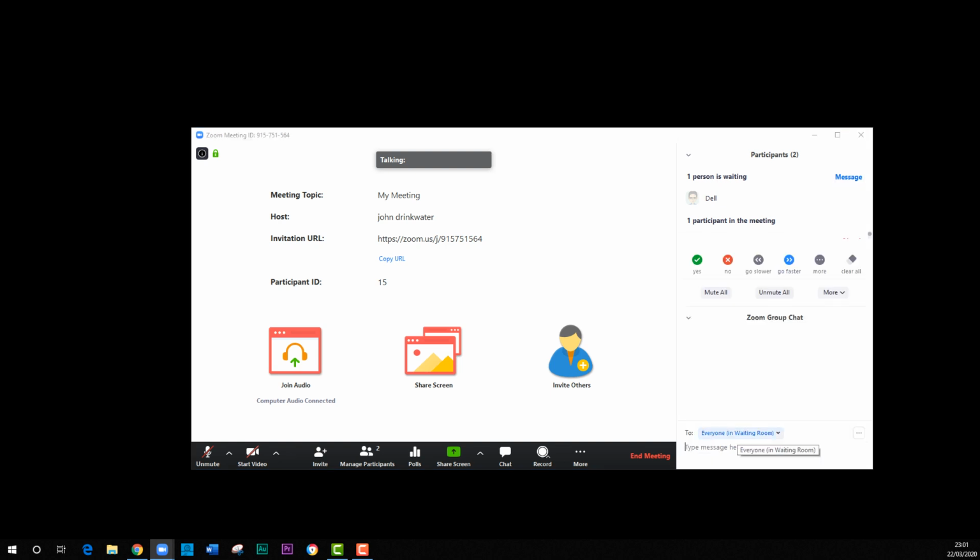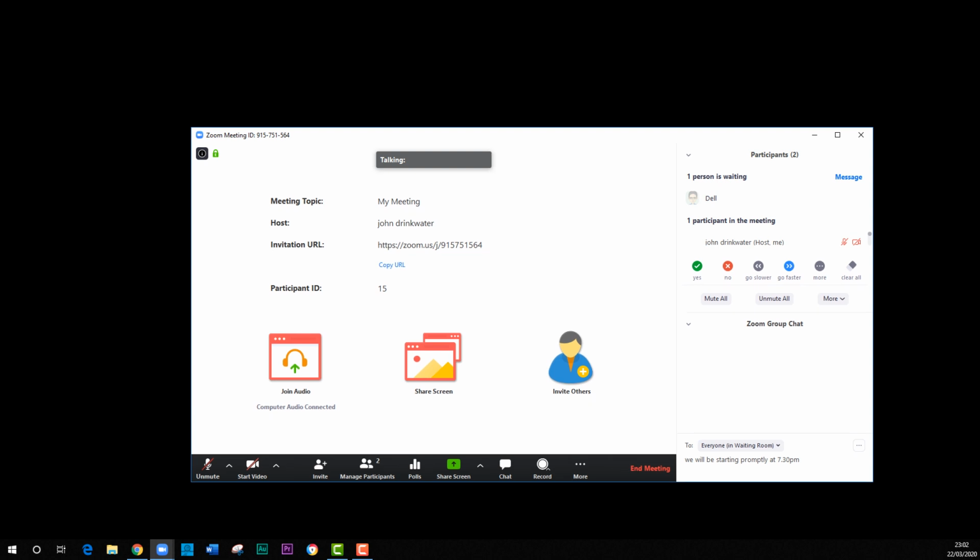So I might send a message to everyone in the waiting room saying we will be starting promptly, and I can send that message. So let's do that. And if we have a quick look in the Dell screen, we can see that there is now a button appearing on the right hand side, and they have a message there.